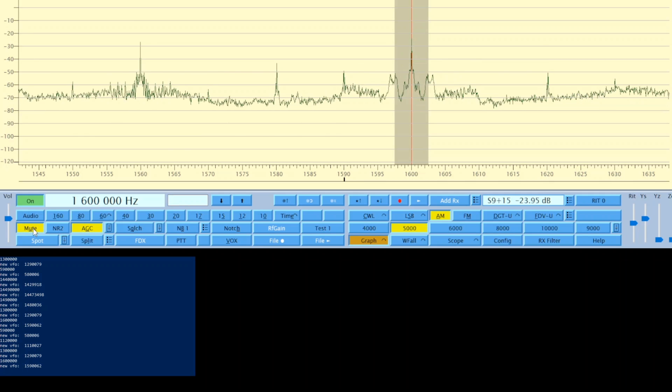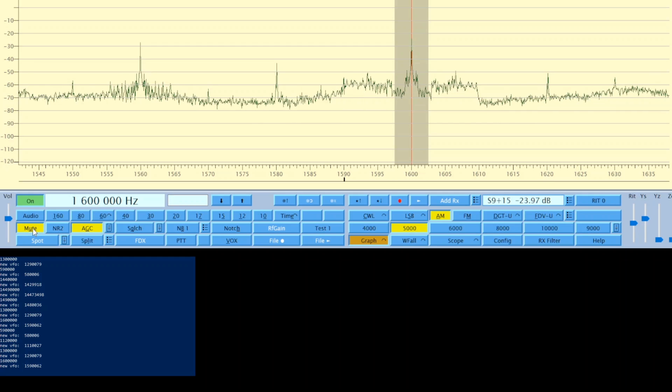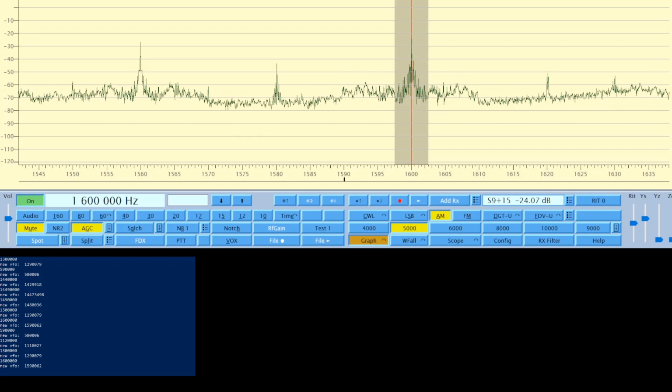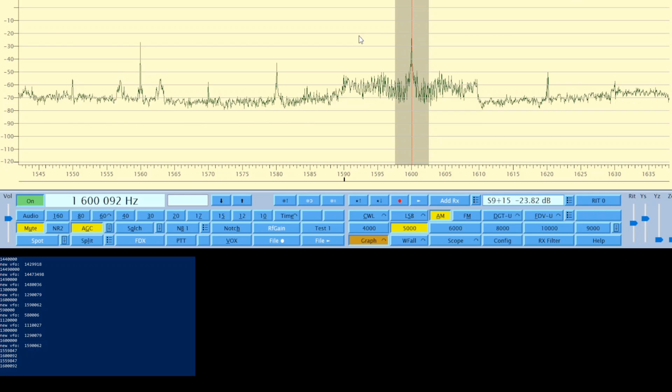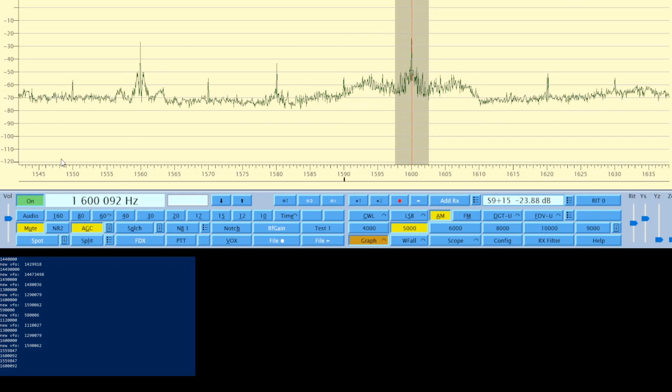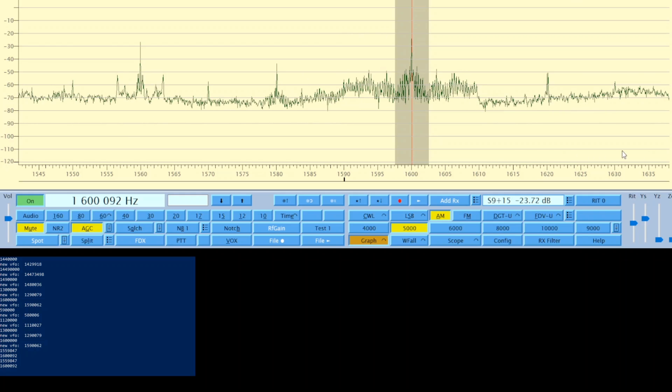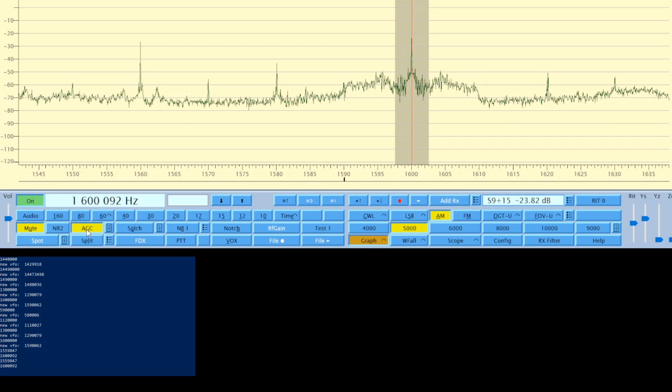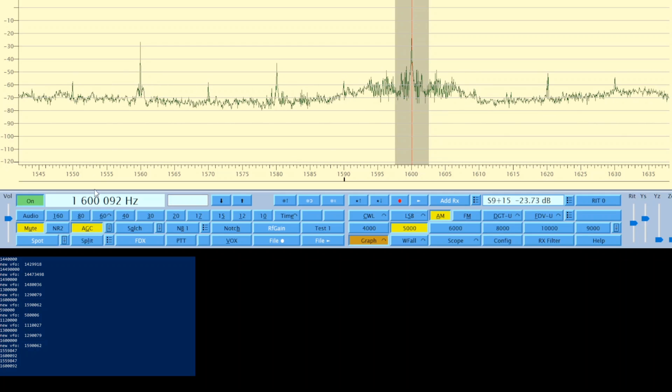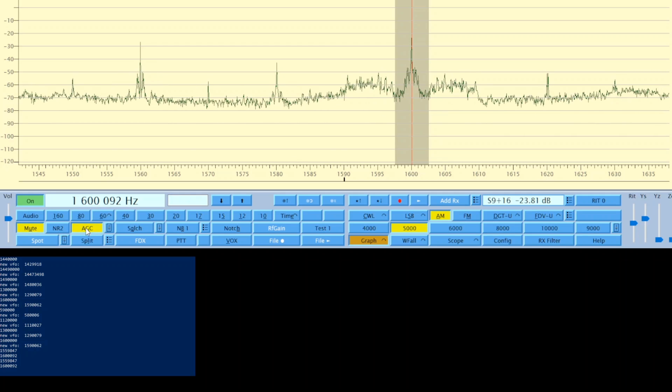So that was some local AM radio stations. That powerful one has an antenna not far from my house. My PC's sound card samples at 96K, so we can see 96 kilohertz worth of bandwidth at one time. This lets us switch between two signals without having to enter the frequency to tune.